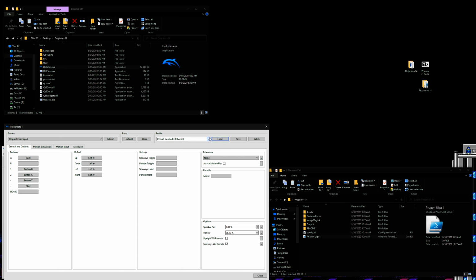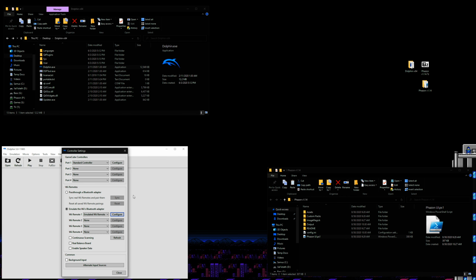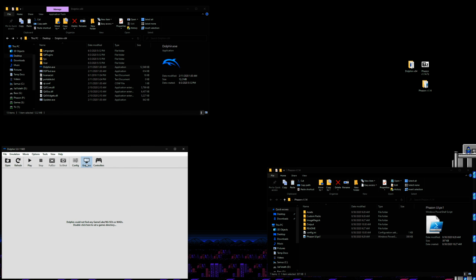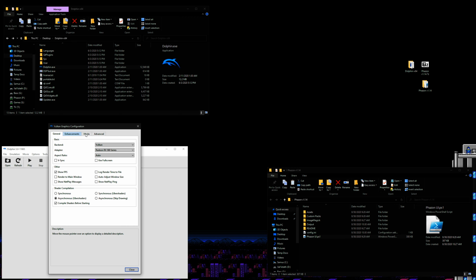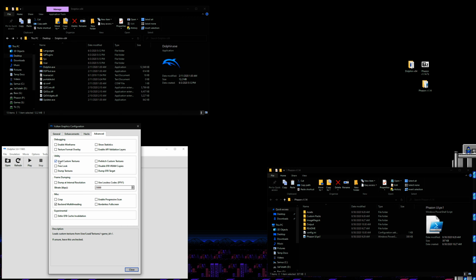It looks like I already had it loaded, but just so you can see what it looks like when you load a file, it should change something on the screen. So this is the one we used to make a custom UI. The last thing we need to check is the graphics tab. Open up graphics, go to advanced, and make sure load custom textures is enabled. If this isn't enabled, you won't see any of the custom textures in game.